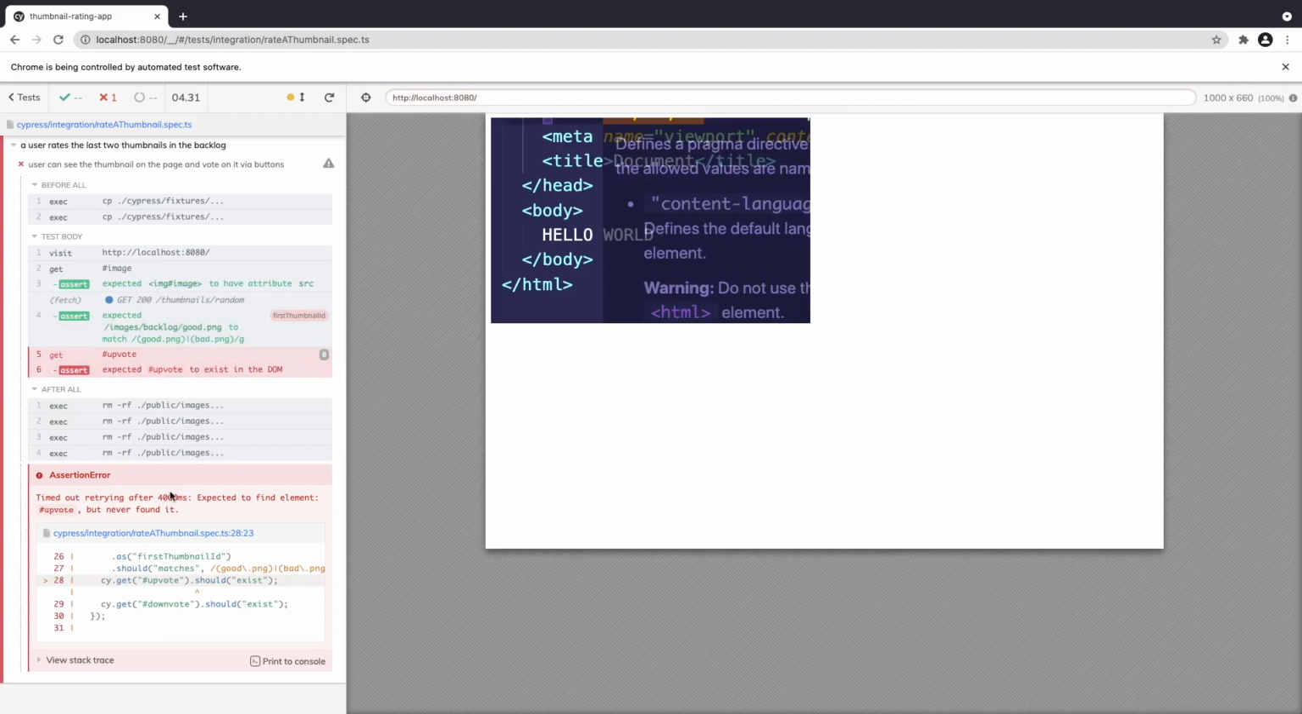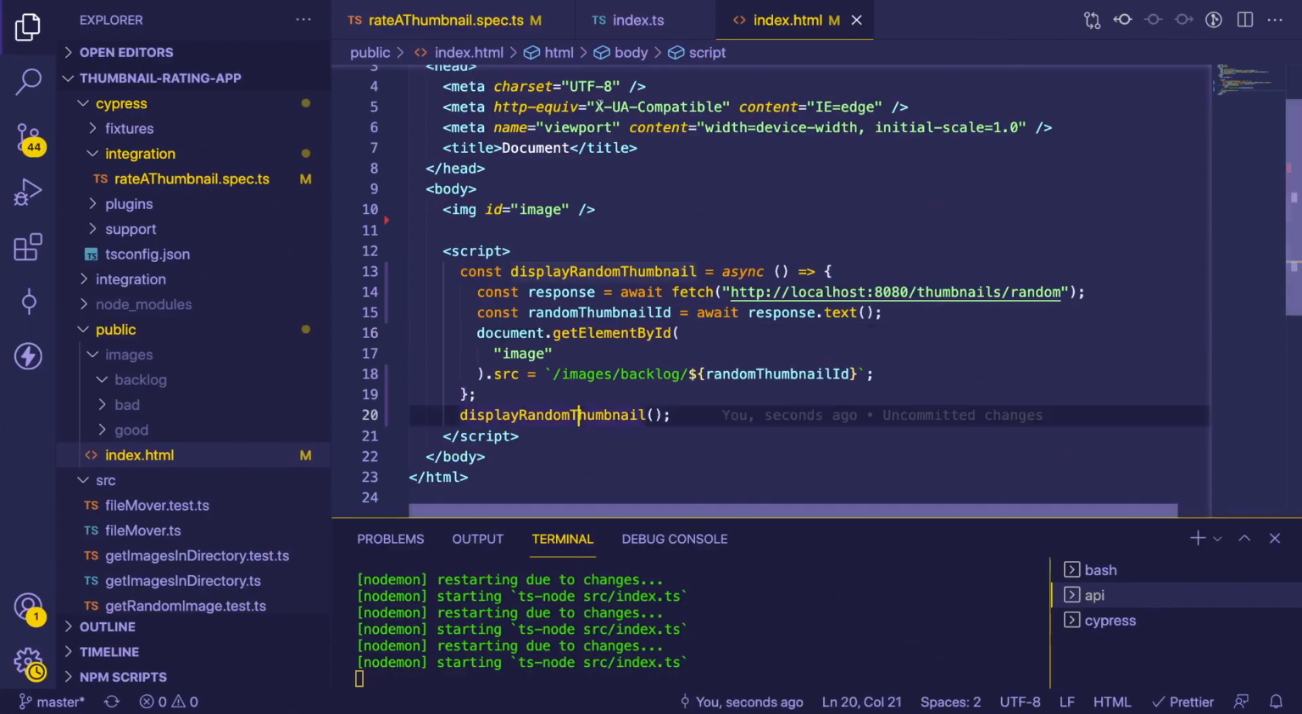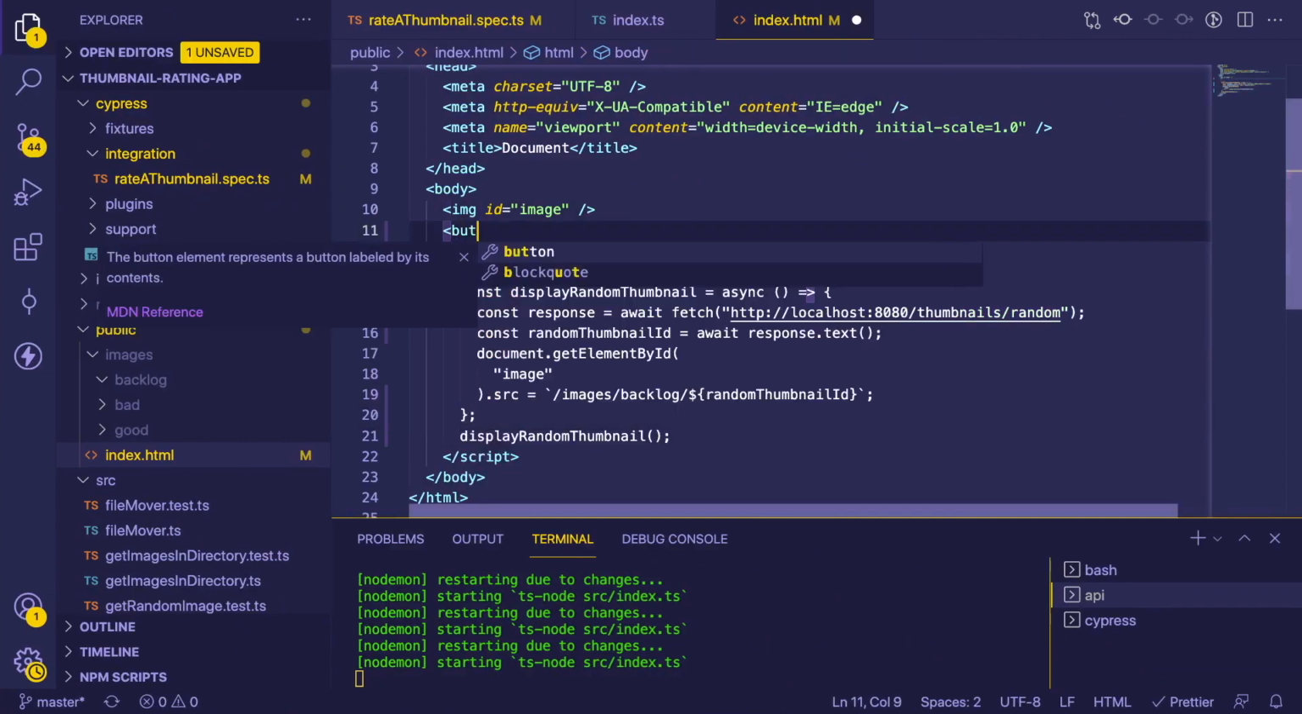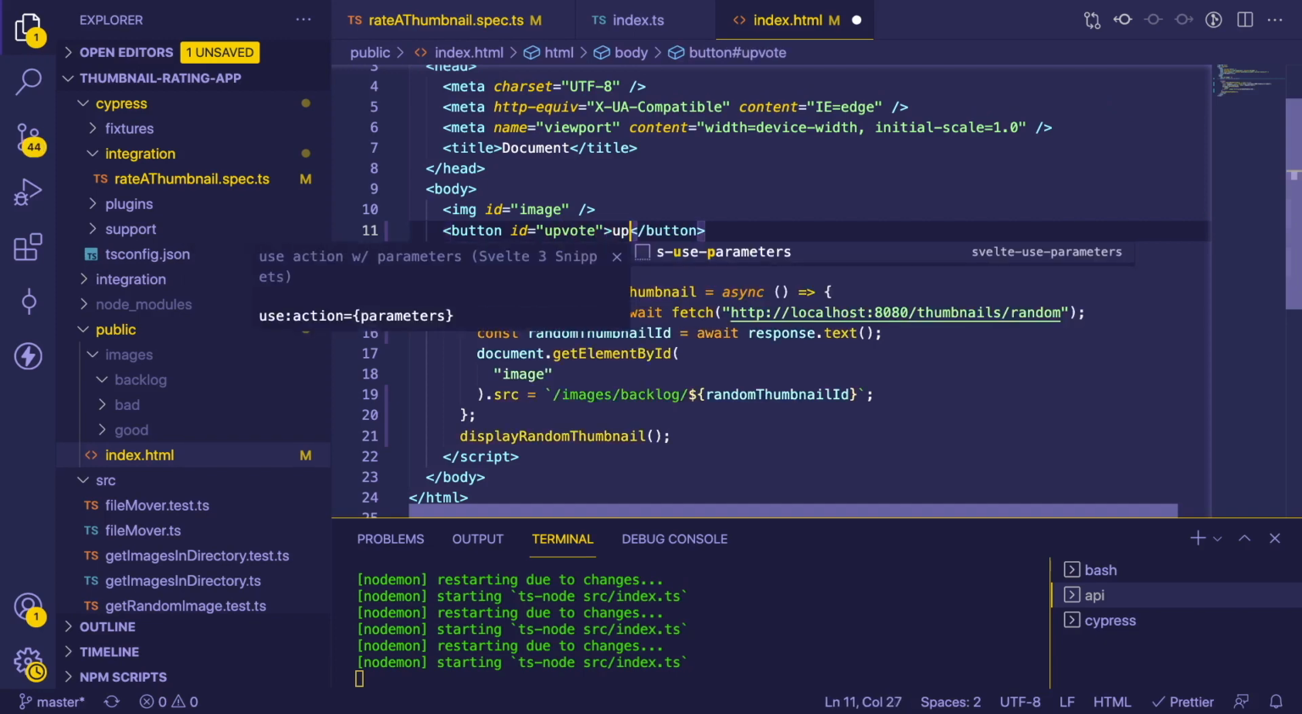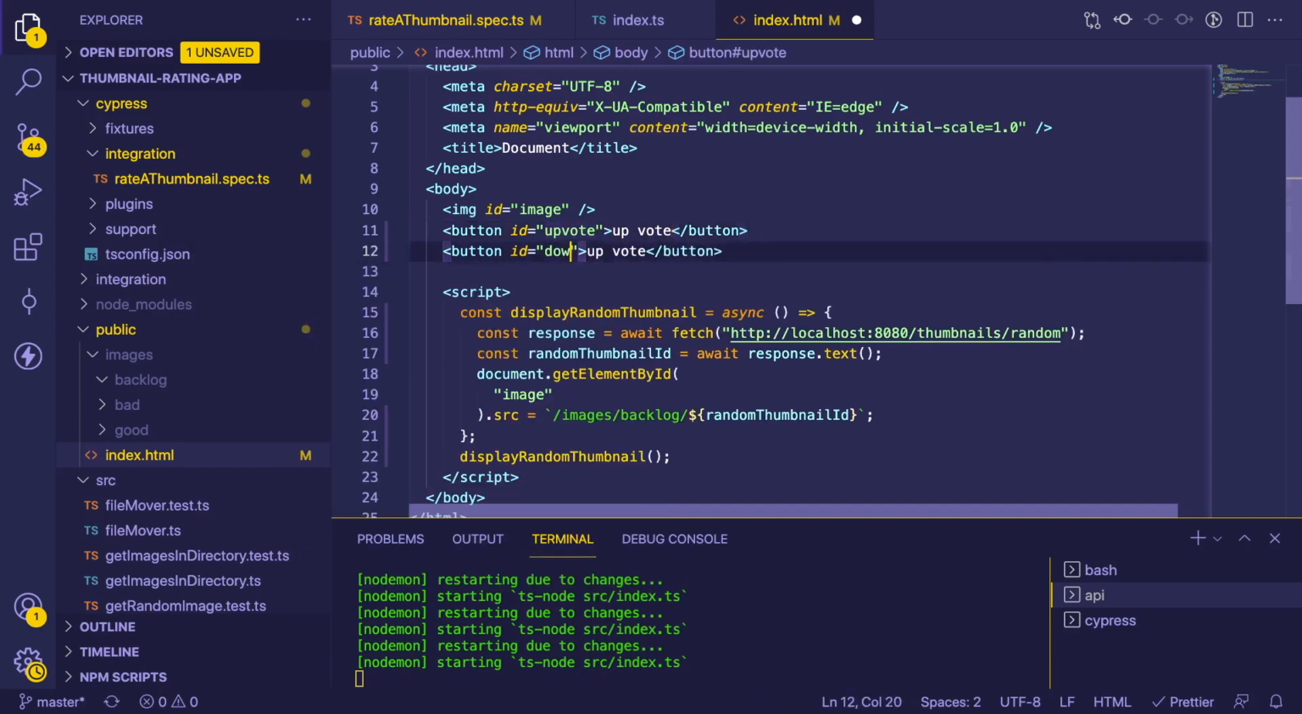upvote button and a downvote button. So let's go ahead and add those. This should be pretty simple to do. I'm going to say button of upvote, and this will just say upvote. And then I'm going to copy and paste that and do a downvote.